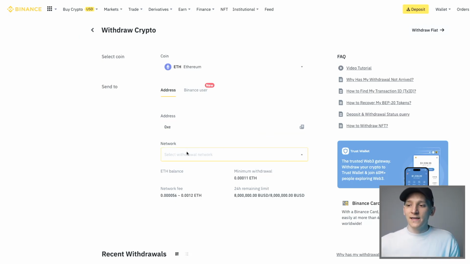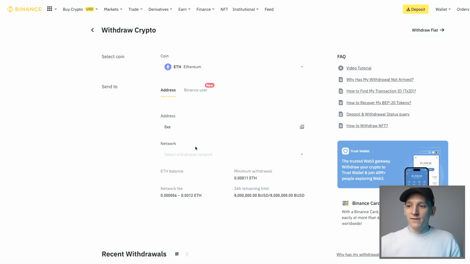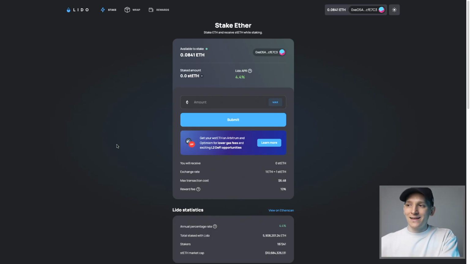And we need to use the Ethereum mainnet network. So Ethereum mainnet, as you can see here, ERC20. It's not going to work on any other chain. So you need it on the Ethereum mainnet. Only $2 to send that out. Choose the amount of ETH that you want to send out right here. And that's going to go into your Web3 wallet. Once that has taken place, we can now use the Lido protocol. So available to stake, that's going to be your ETH balance.